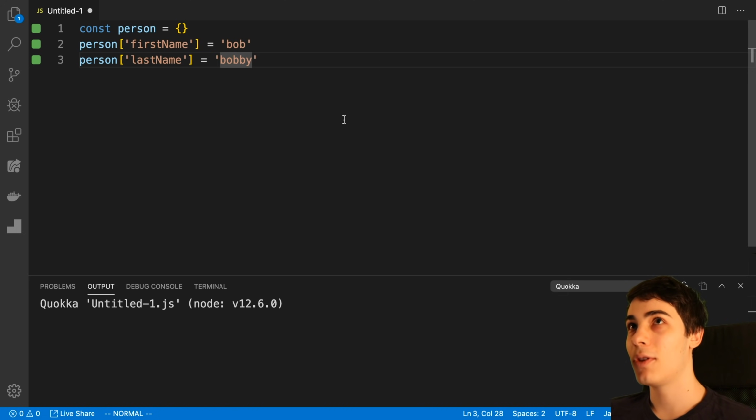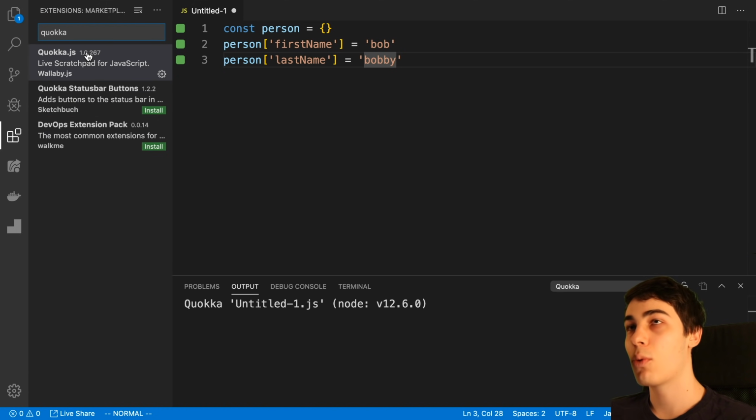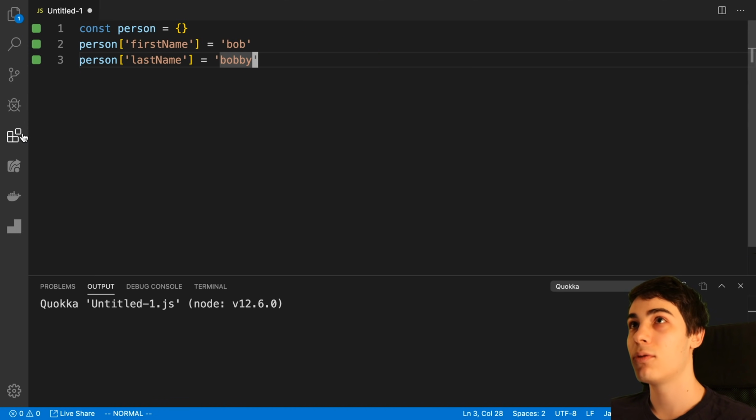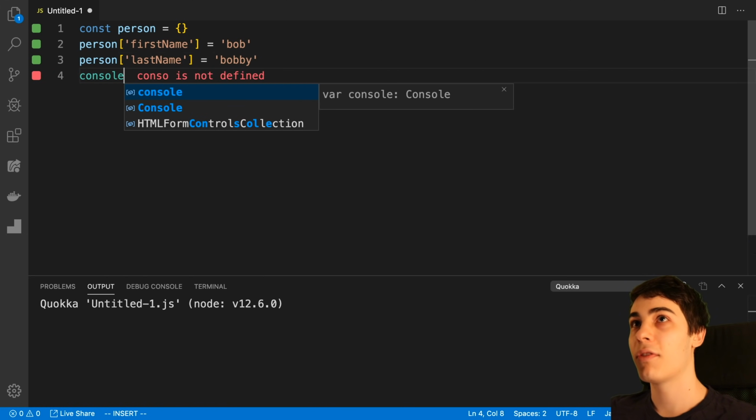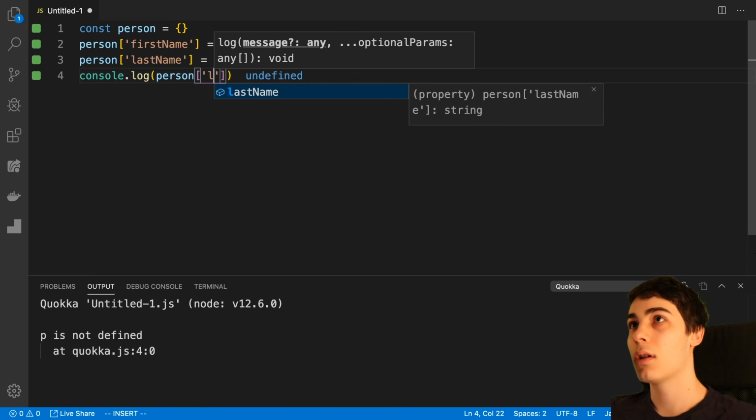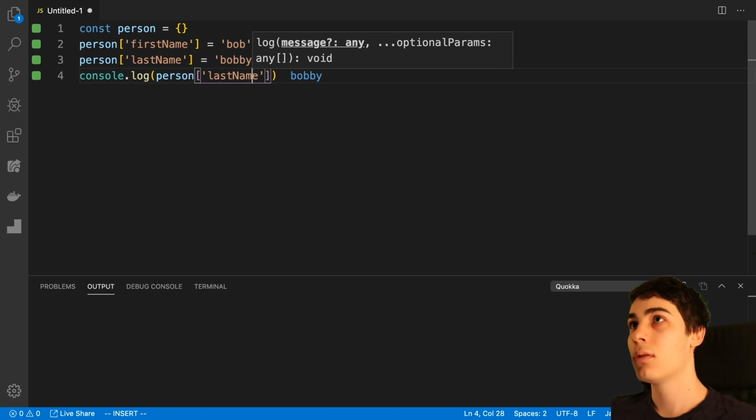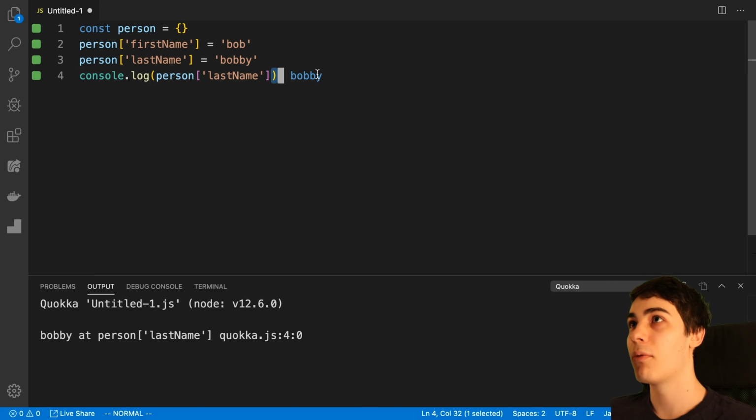Now, to follow along with this video, you have two options. One, you can have Node.js installed on your computer, and you can just run Node on the JavaScript file that we create. But for this video, if you want, you have a second option, which is what I'll be using. I'm using this plugin called Quokka, and what this does is it allows you to execute or see the output of code as we write it. So for example, if I do a console log here, person last name, oops, there we go. You can see I can just see right here on the right that Bobby is the key for it. So it's very nice for quickly prototyping and creating stuff.